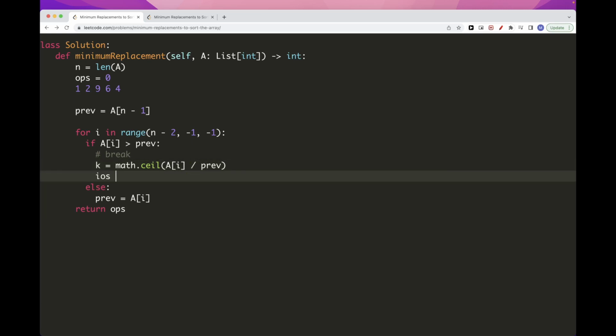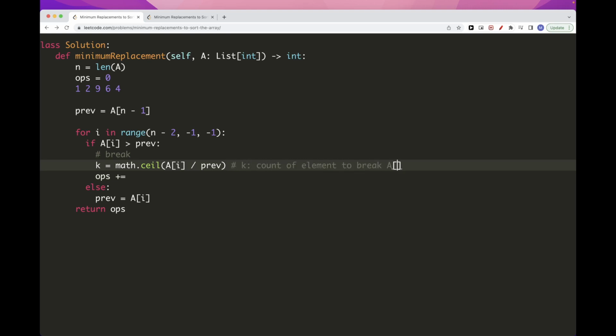And now we need to increment the number of operations by k minus 1, because k is the count of elements to break a of i into, which means the number of operations we need to break x, let's say, into 3 elements is 2 operations. So count minus 1, or k minus 1 as I named it here.